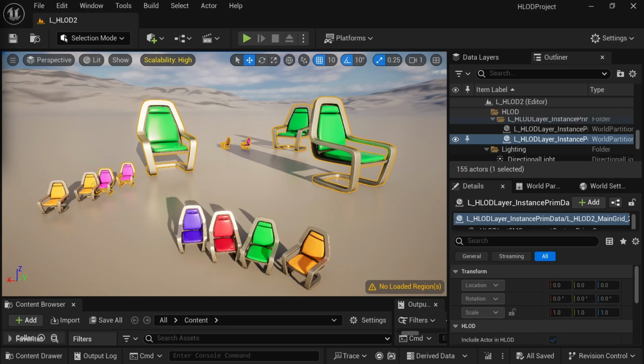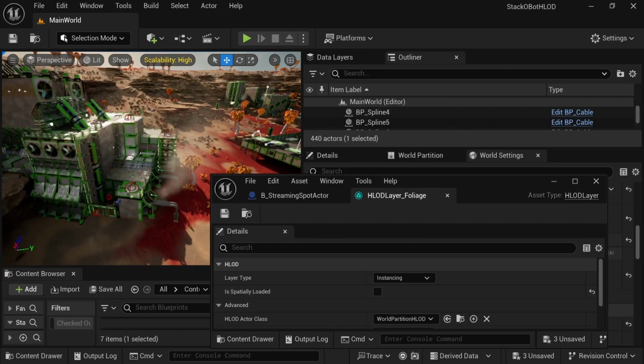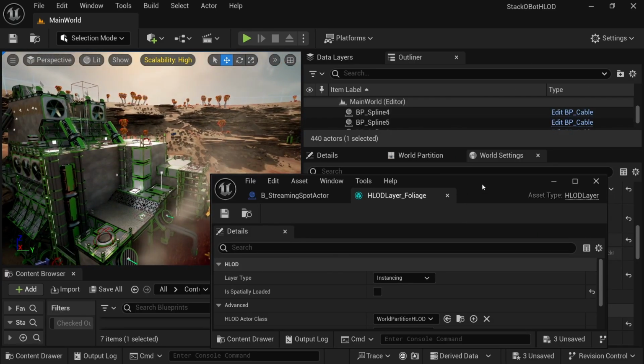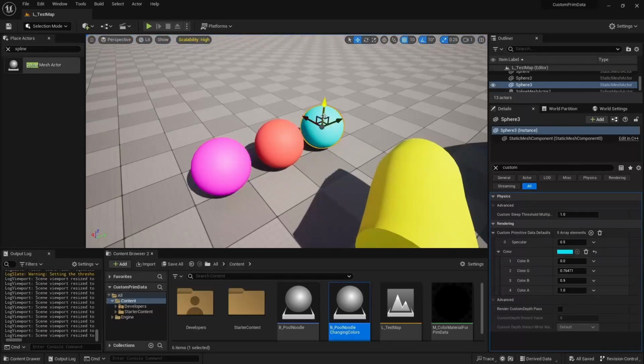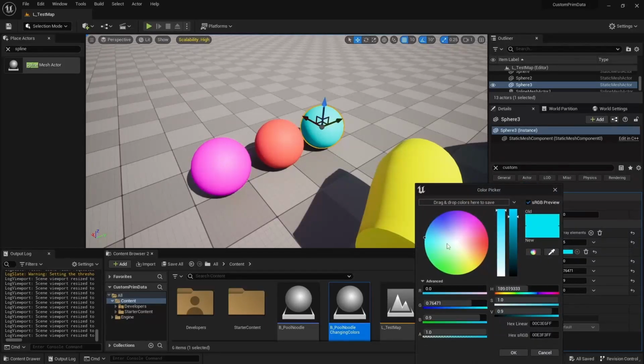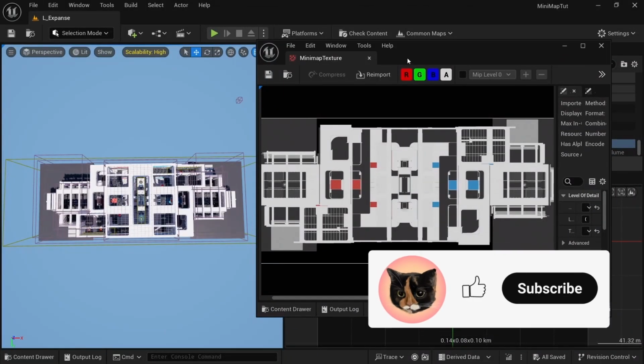My next tutorial will go over taking into the custom primitive data so that the HLOD also has the right color and the right information. So whenever that is up, I will put it up at the end of this video so you can have an easy click. If it's not ready yet, you can go and check out my custom primitive data or my minimap video for more about the world partition or materials.